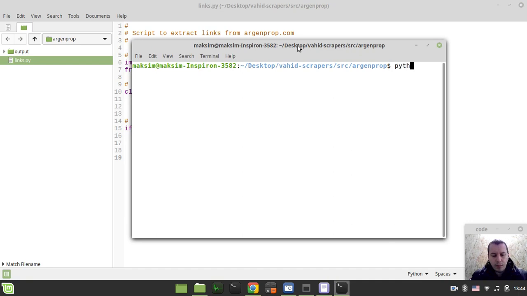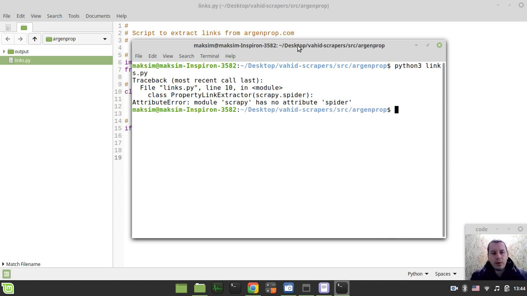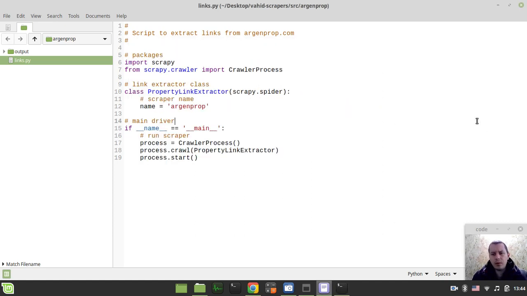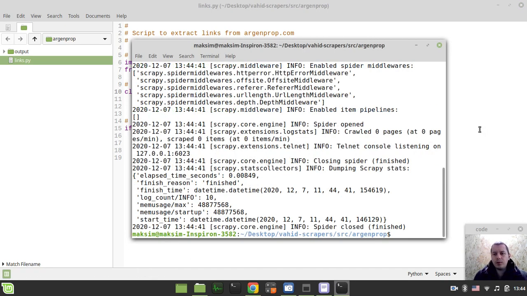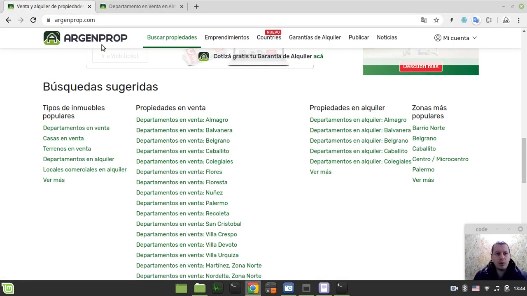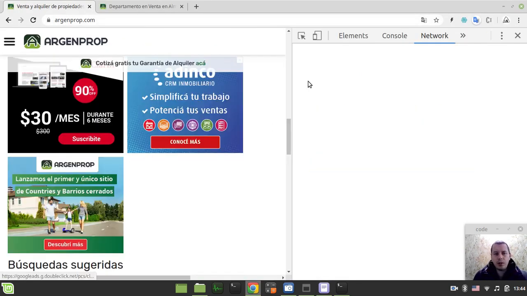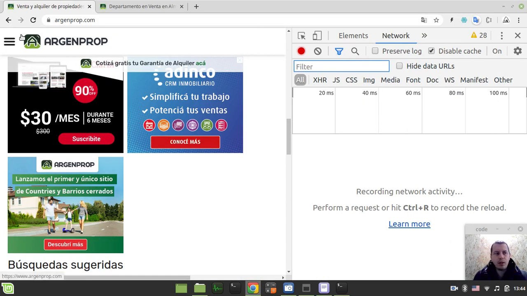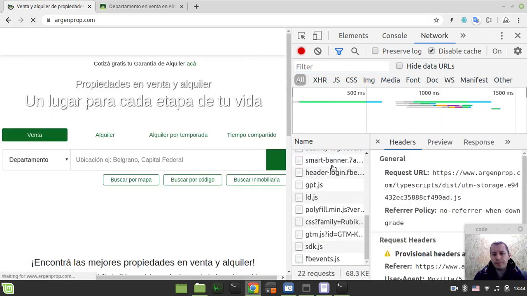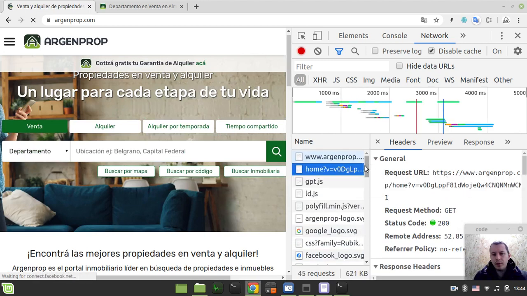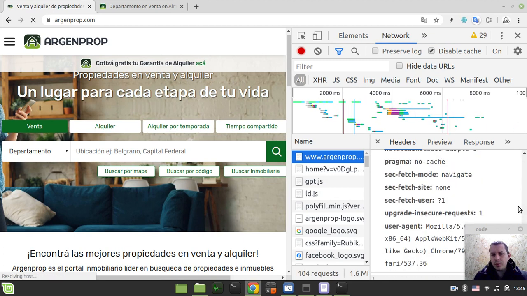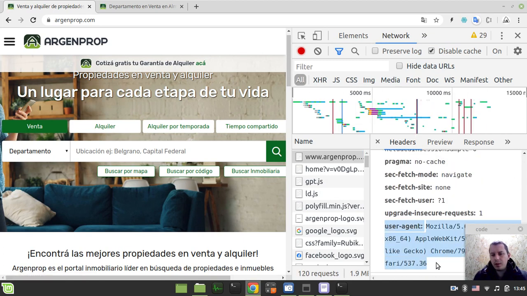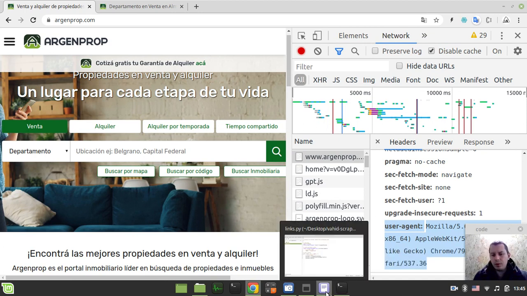Okay, so I want to say python3 links.py. Have a look. Okay, Spider with a capital, I guess. Okay, yeah, now it's alive. Good. So I need to grab a user agent from here. So go into the network tab, updating the stuff. I can use whatever request here because the user agent is always the same. And in this particular case, using the bare user agent seems to be enough.